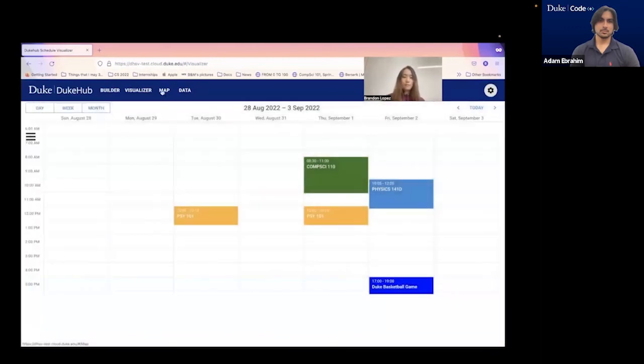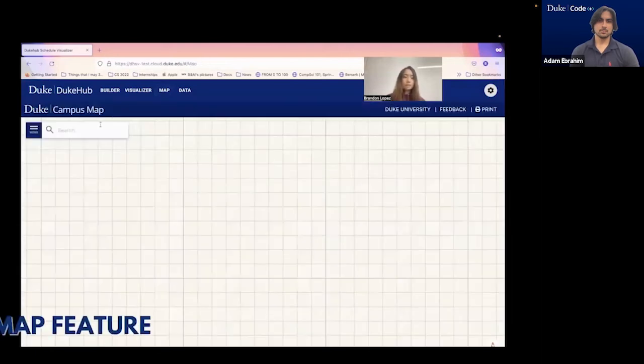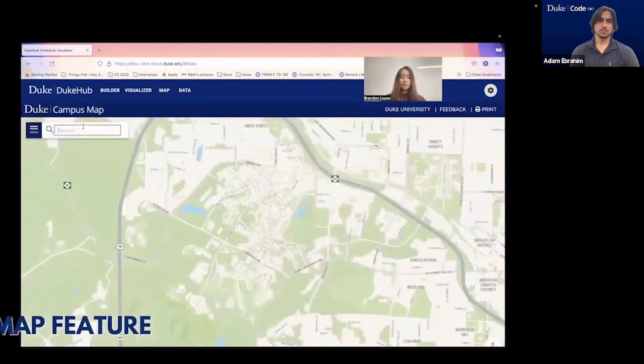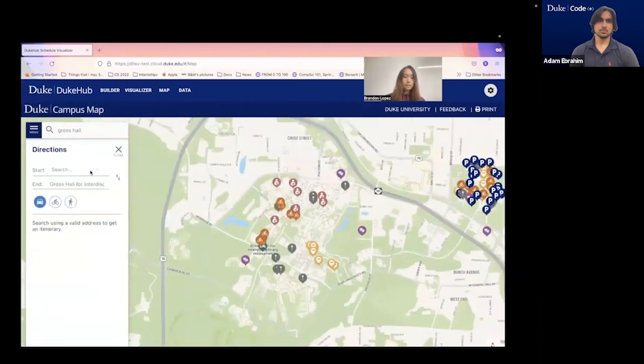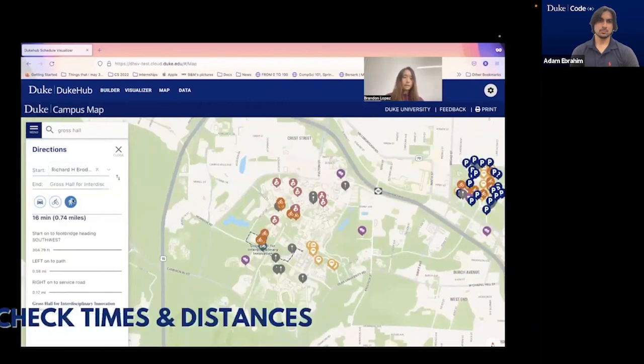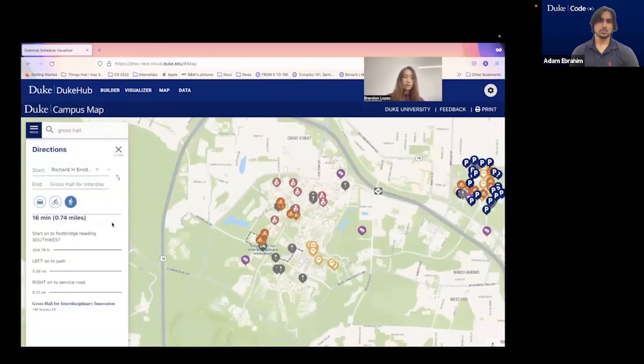We also have a map feature. This is imported from Duke Maps, so simply we can type in where we want to go. So let's say I want to go to Gross Hall. And I can simply click this and click directions and say I'm starting from the Broadhead Center. So we can see that it is a 16-minute walk, 0.74 miles, and here's a path that I can take. This is very useful for students who are trying to find the distance between 2 of their classes.